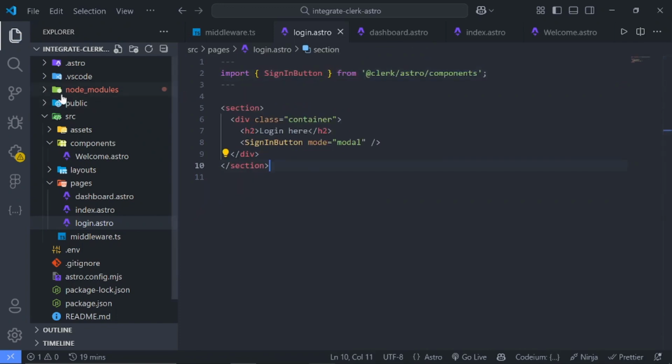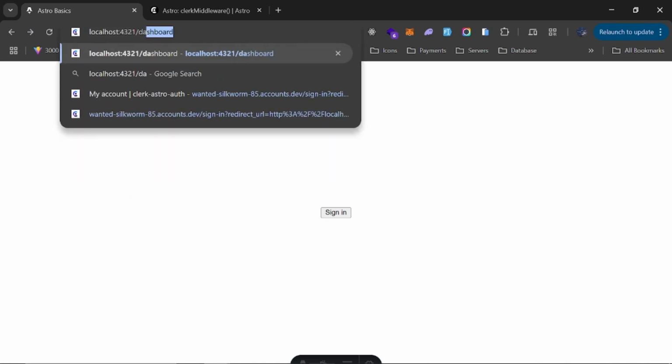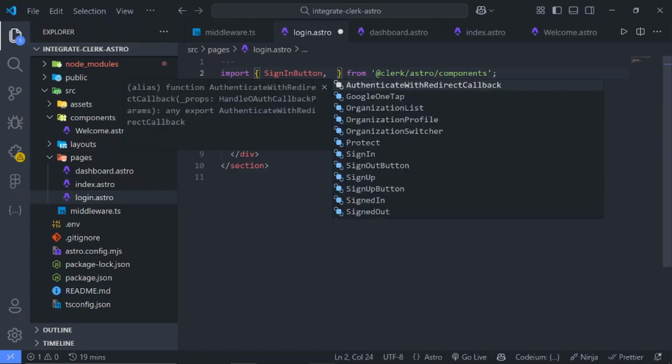So I don't know why this is giving an error, but let's test it out though. So I will try and go to the dashboard now, and it's now taking us to the login page that says login here. So if you just want to see the form directly instead of a sign in button, you can look for that particular component.